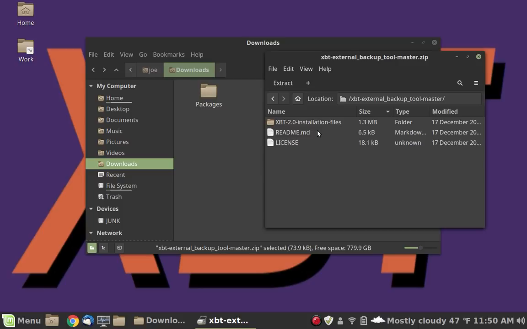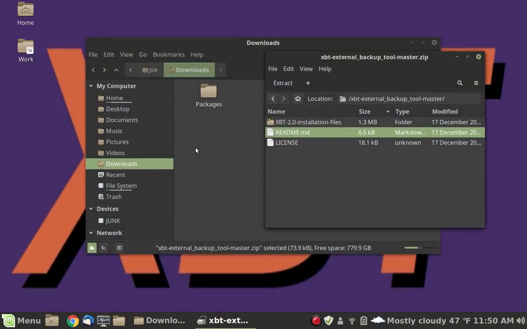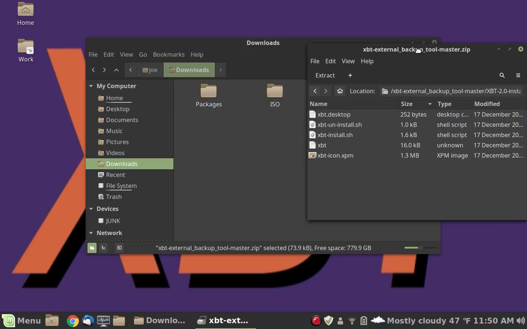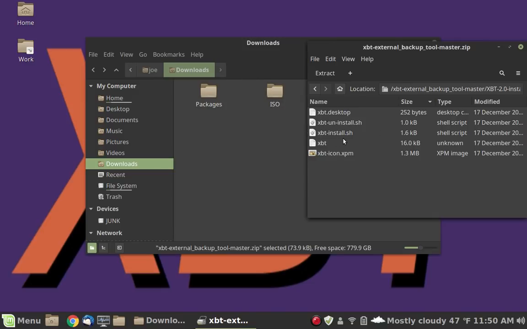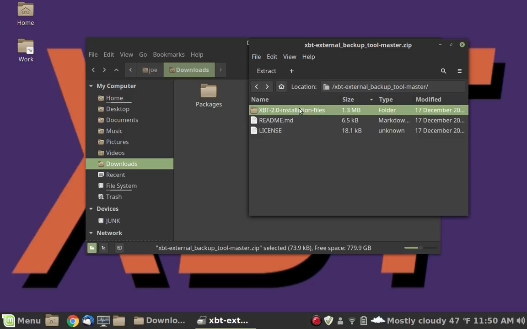Now we have the instructions, which are in the README file, and if you would like to read them, all you have to do is click on them, and they will open right up in your text editor, and you can glance at those. Then click on the XBT 2.0 installation. You see we have files in there. Do not run them from here. If you run them from here, you're just going to have them open up in a text editor. So what we want to do is to extract this directory, which is XBT 2.0. You can put it anywhere you want. You can put it on your desktop. You can put it in your downloads folder. It makes no difference. So I'll put it in downloads just to make it easier, and then we'll close that.